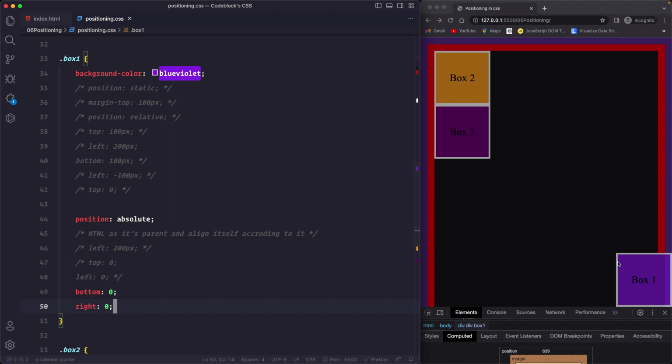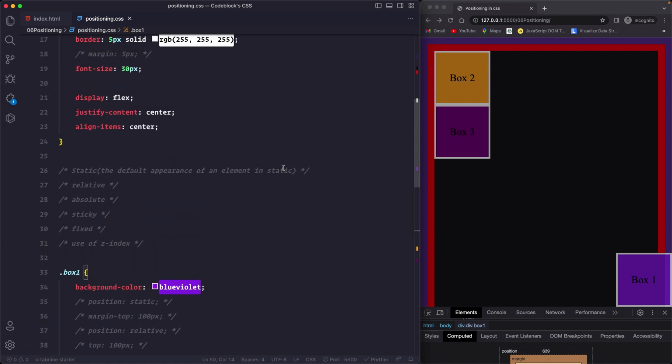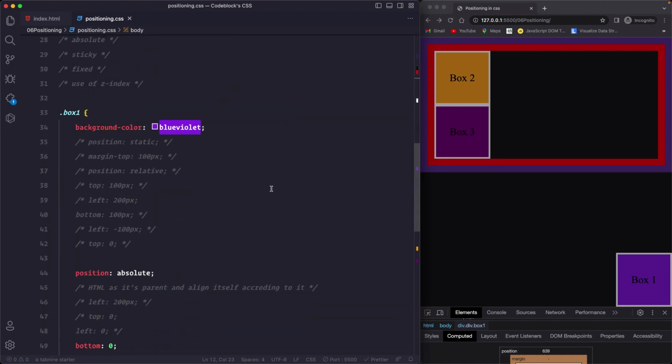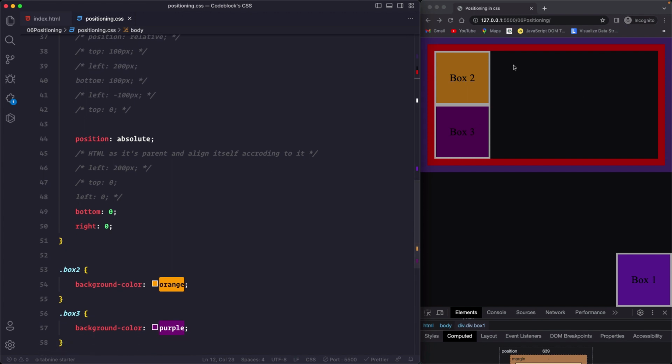Now what if I want this box 1 to treat its original parent as its parent and then move inside that container? Well, for that you will have to manually tell this box 1 who its parent is, which is body. So let me quickly get rid of the additional height that I created. Now I want this box 1 to move within this body, not within this HTML, because body is its original container. So let me show you.